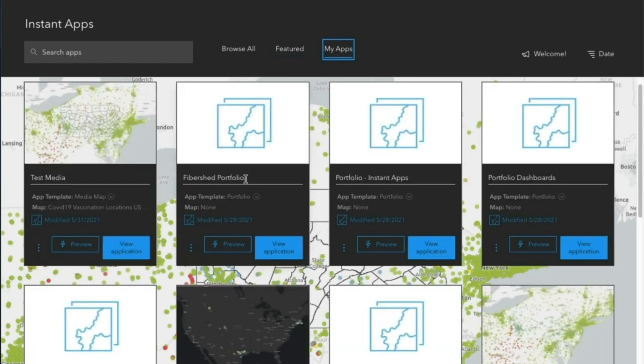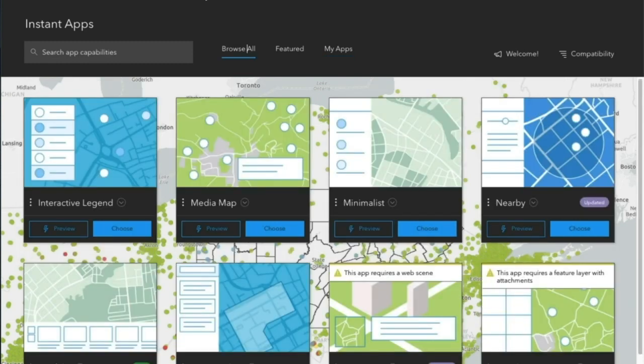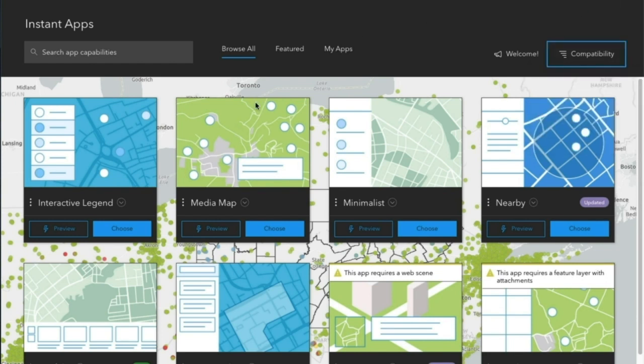My Apps allows you to view and manage instant apps that you have previously created, as well as choose the same template for the new map that you have in Map Viewer. For now, we'll be focusing on Browse All. You can see by default that the apps are sorted by compatibility. You have the option to change this, but by default, this option sorts available apps based on an analysis of your map data and settings, and recommends which app might be best for your purpose.